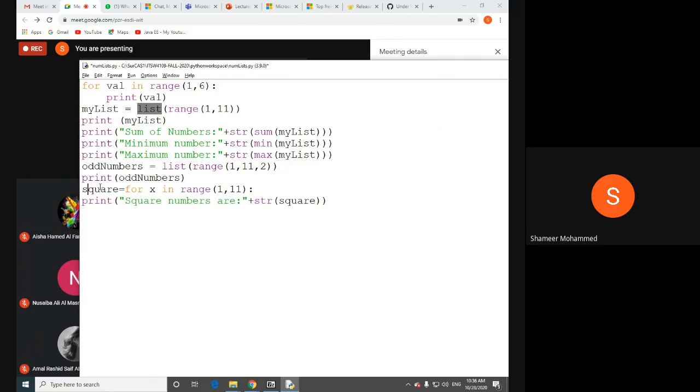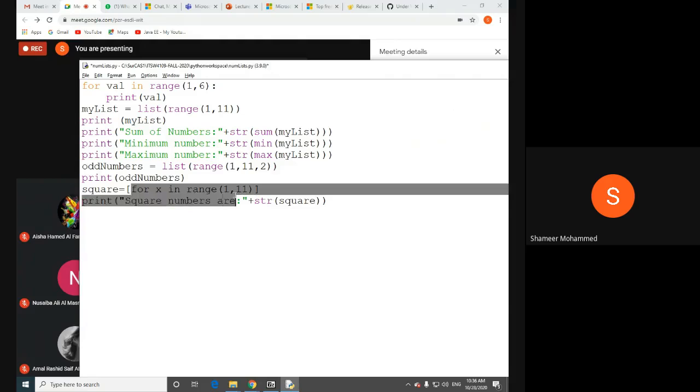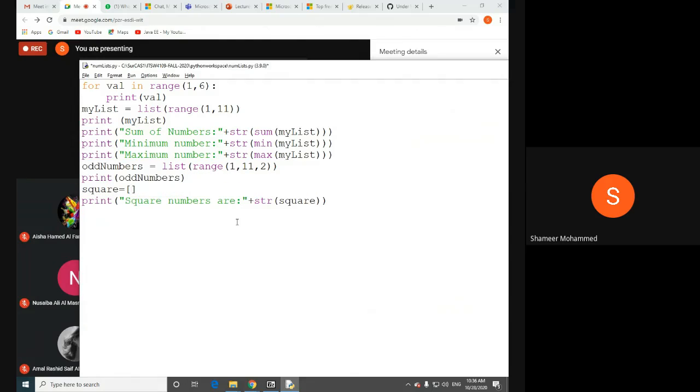In one single line, I declared a variable, and here I used list brackets. These square brackets are used for creating lists. So how is my list there? See, this is the list. What is this one? I will remove this. 1 comma 2 comma 3 comma 4 comma 5 comma 6. This is a list.